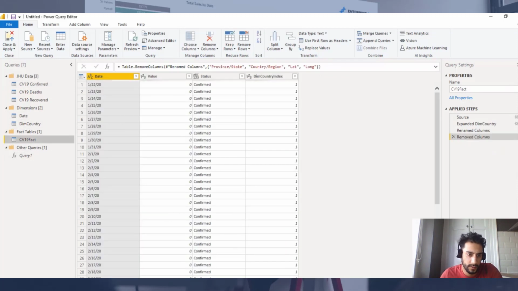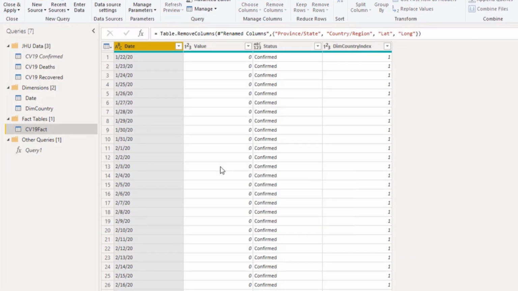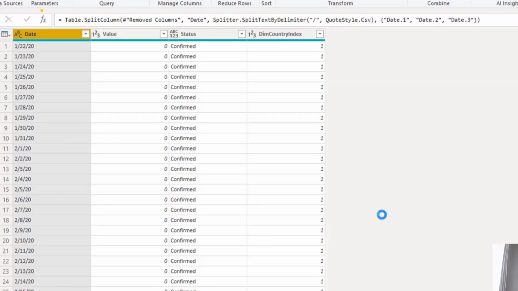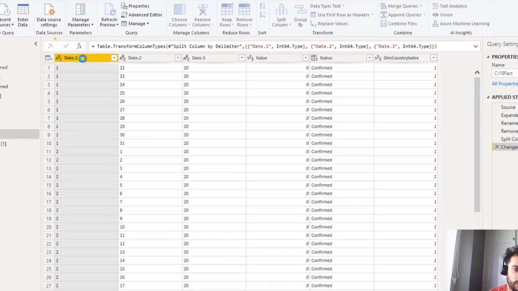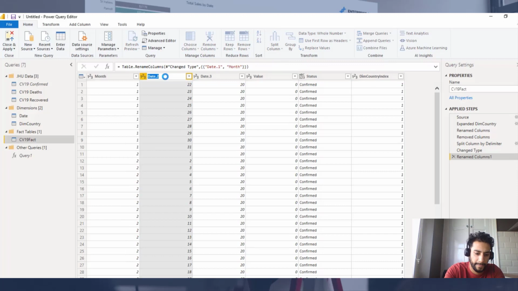Okay, how's it looking? Looking pretty good, but I can just see with this date, I just need to put in a little fix here. So what I'll do, easiest way to do this, is parse it. So I'll split the column first by a delimiter, which is obviously the slash, at each occurrence of it. And then what I want to do is just rename these. So this is month, this is day, this is my year.